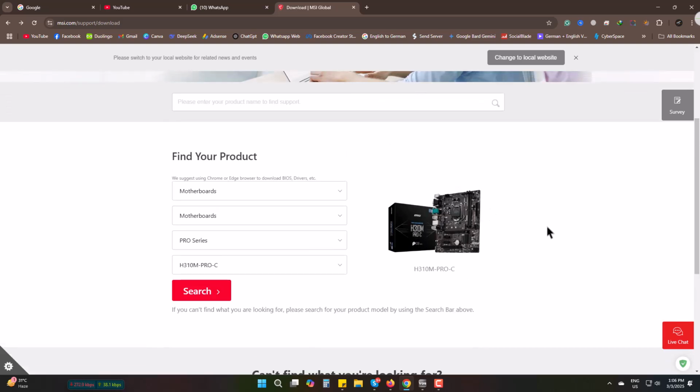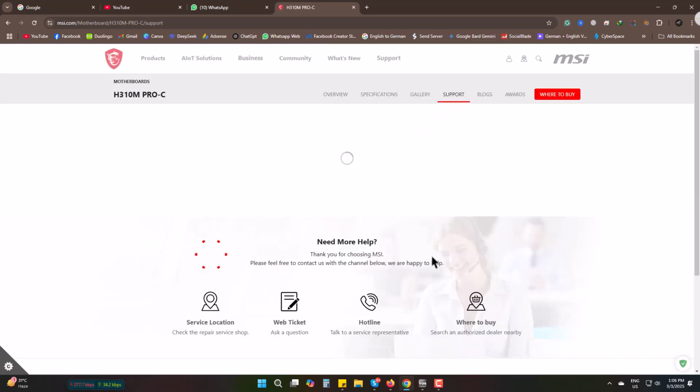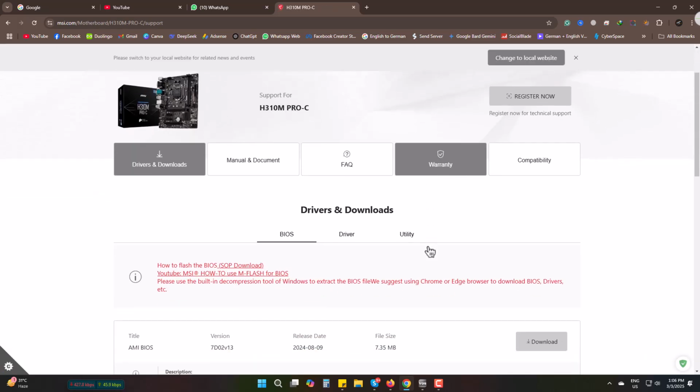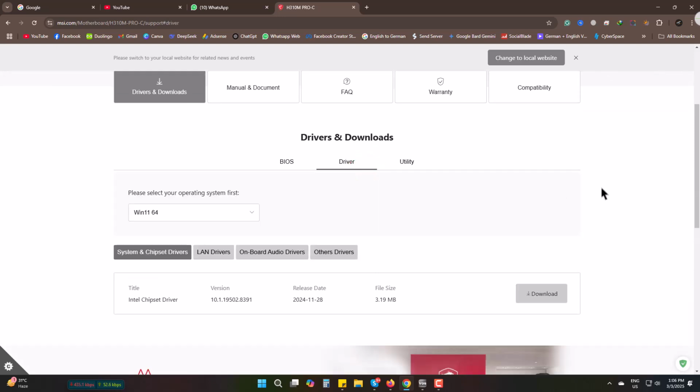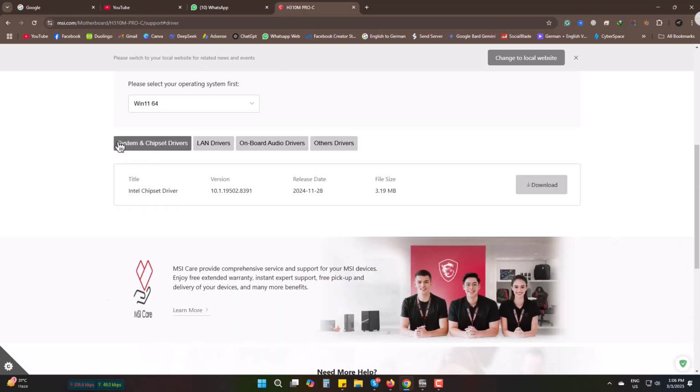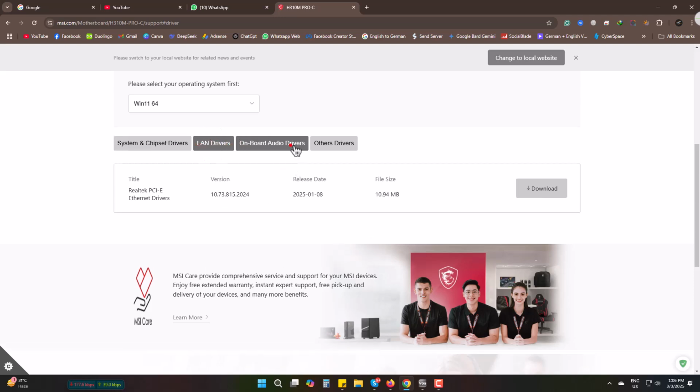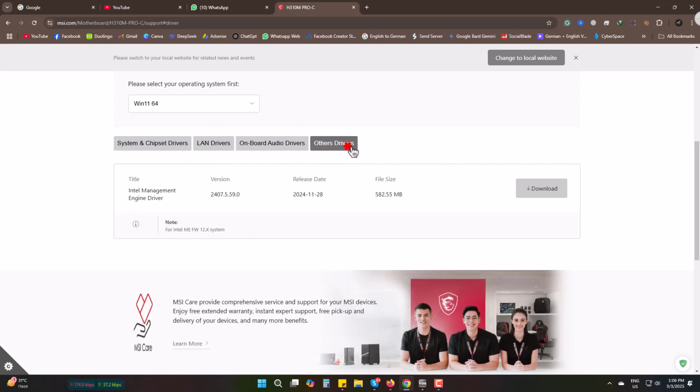Finally search. Now these are the drivers we need for my motherboard or PC. I can also change the operating system here and drivers will sort it automatically. Now, I need this one and downloading the driver.